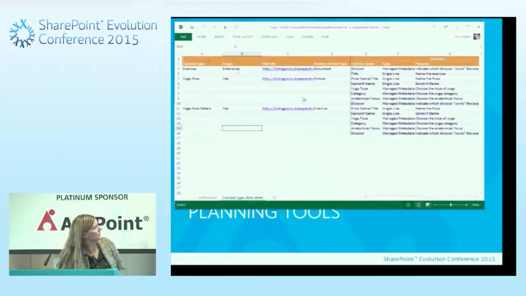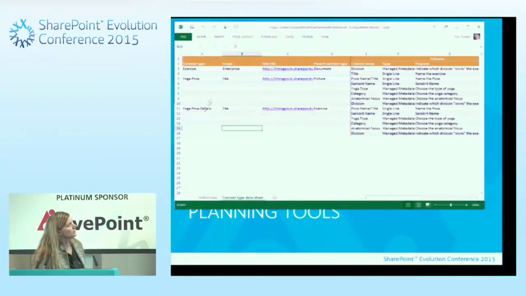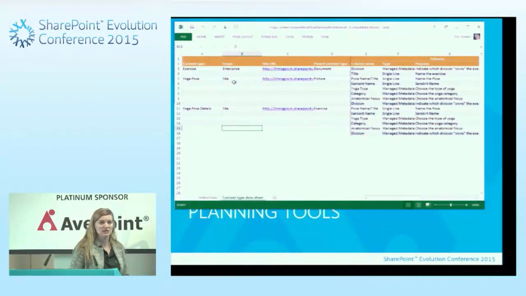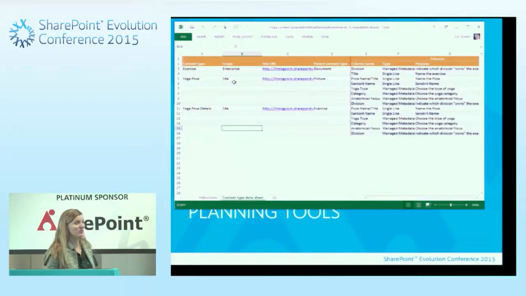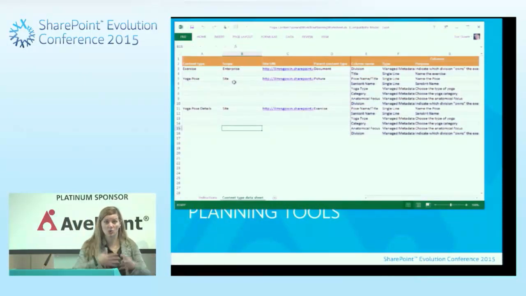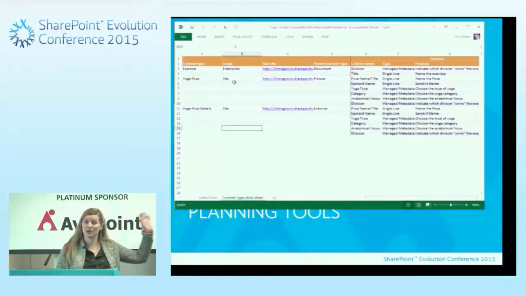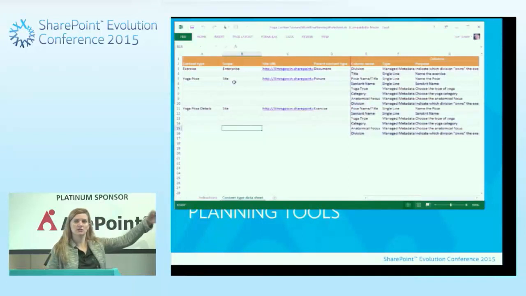There we go. So we have our content type over here. What the scope is. Is it going to be an enterprise content type? Is it going to be a site content type? We made exercise because our whole organization was about exercise, our enterprise content type. And then just for the yoga division, we created the yoga poses. So we made those site content types, right?